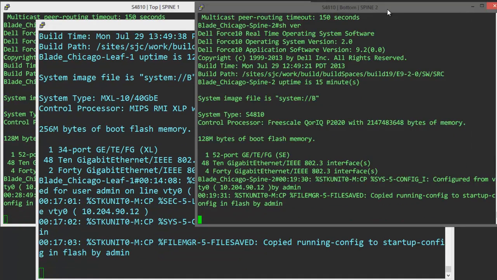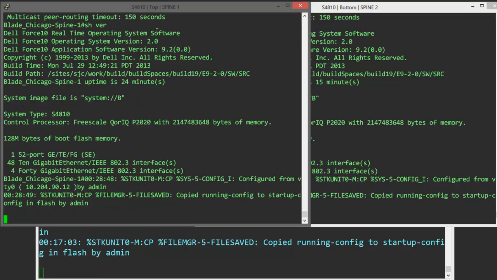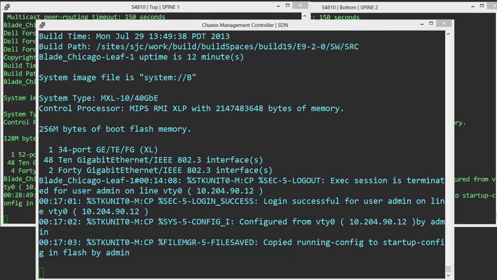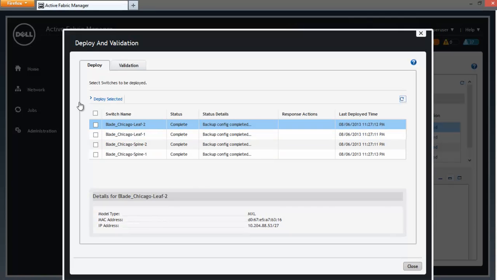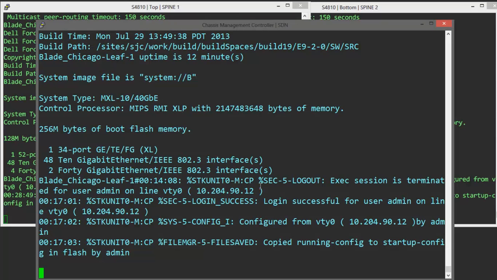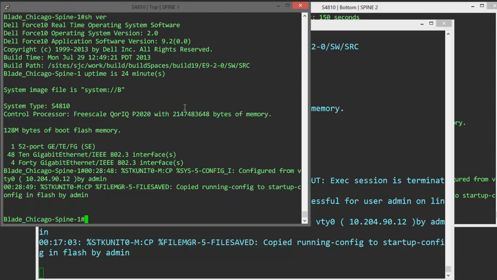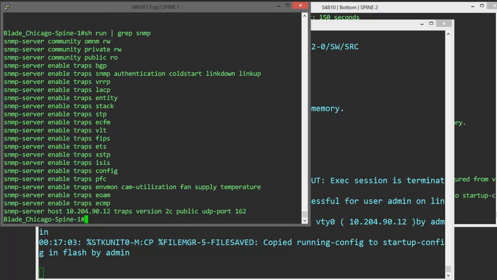Yep, there we go. So you can see it's already been applied to the fabric. And there we go, that's completed. And let's go in and take a look via console if those changes have been made. And there it is. There's our SNMP community string.